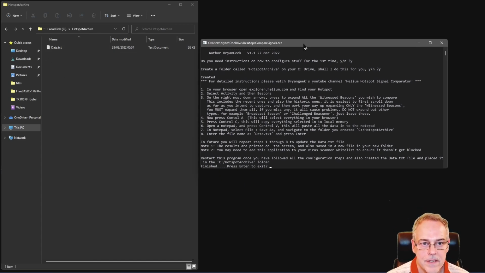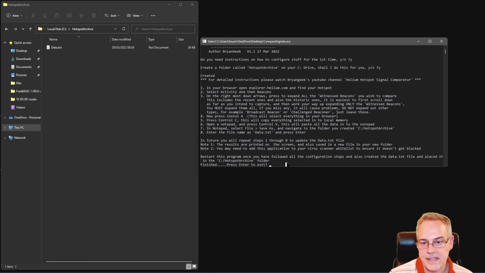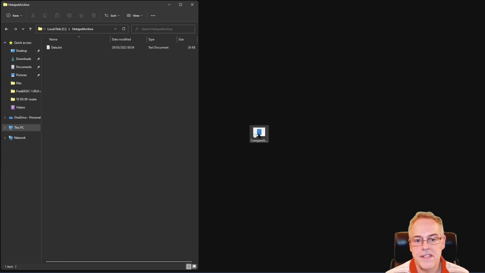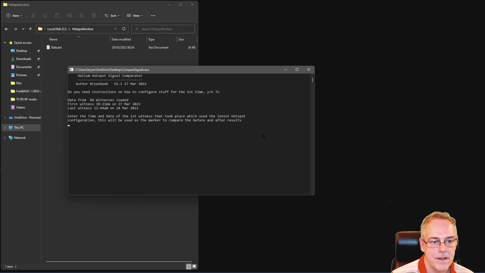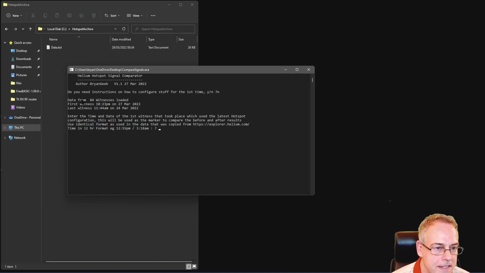Right, so now we've effectively finished the setup, and now we press enter to continue. The first time you do this, it will just exit. So now you just start it up again. We no longer need instructions, so we say no. And now you can see it's loaded in 84 witnesses that it's found. The first witness being on this time and date, the last witness being on this time and date. So it's 3 days of data approximately.